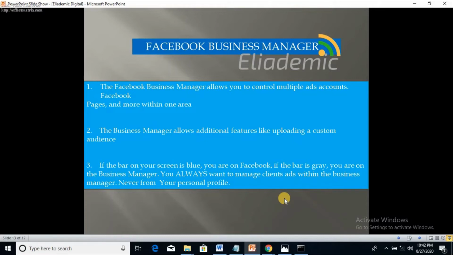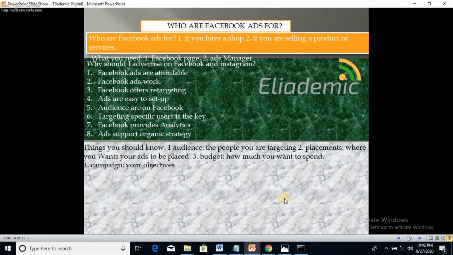If the bar on your screen is blue, you're on Facebook. If the bar is gray, you are on the Business Manager. You always want to manage client ad within the Business Manager, never from your personal profile. Sorry, it's raining.